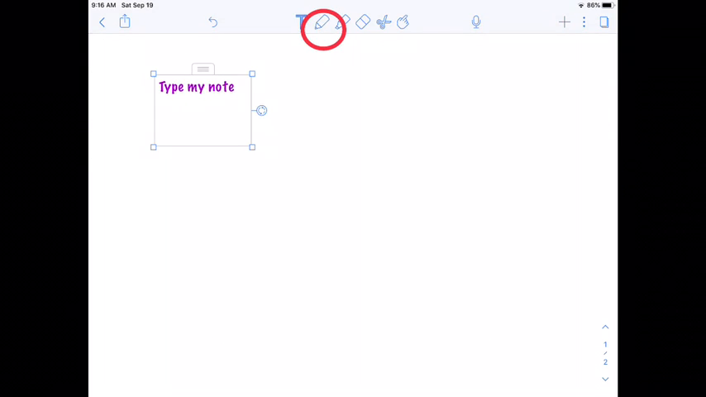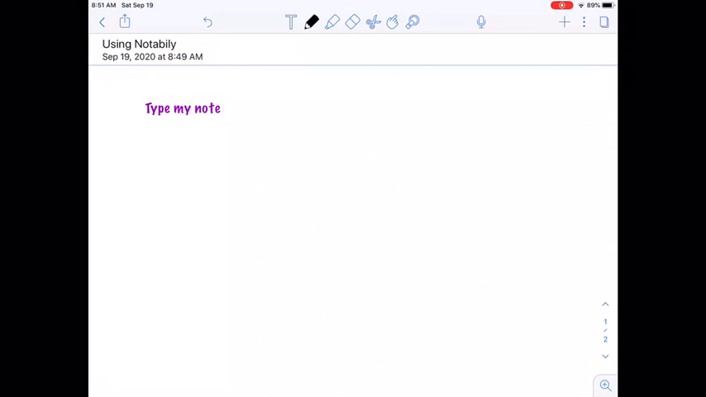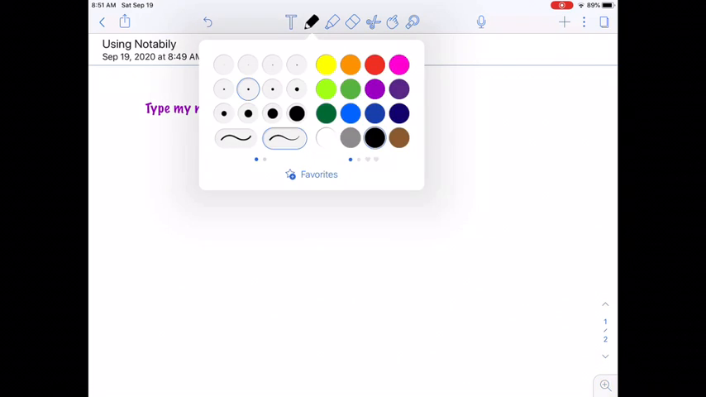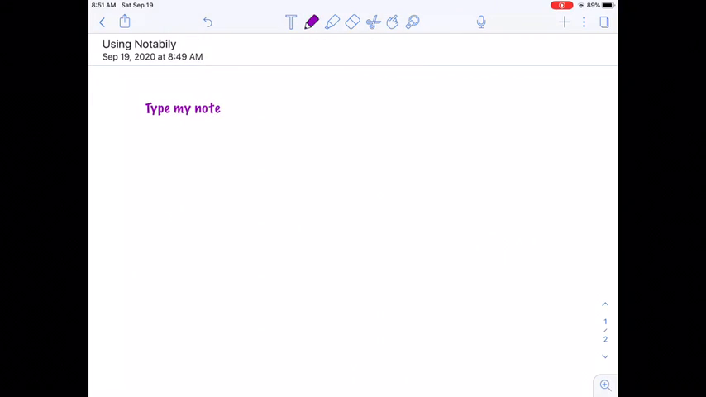So next to the T is the writing tool. Notice it starts off using the black ink. If I tap and hold on that, it gives me a bunch of options. I can choose the pen tip for it. This is a medium size, that's the default, but I can make it smaller if I want to. I can make it thicker if I want to. I can even change the style of the option, and I can change the ink color as well.